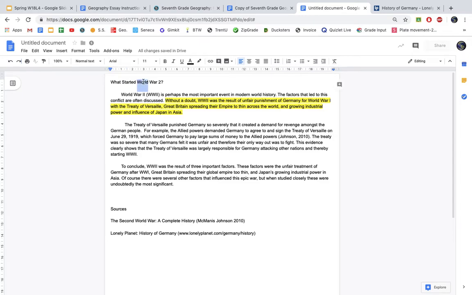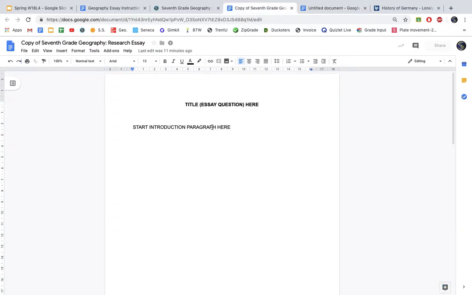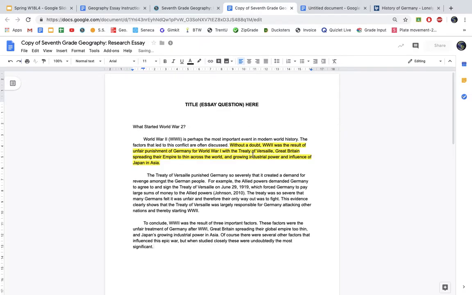So basically what I'm going to do is copy and paste the whole essay and put it in here. It says start introduction paragraph here. I'm just going to go right over top and paste it here, and it looks the same, right? That's not what I want eventually, but that's good enough for now.